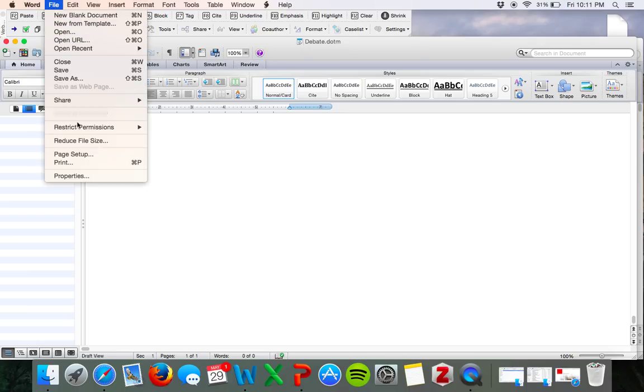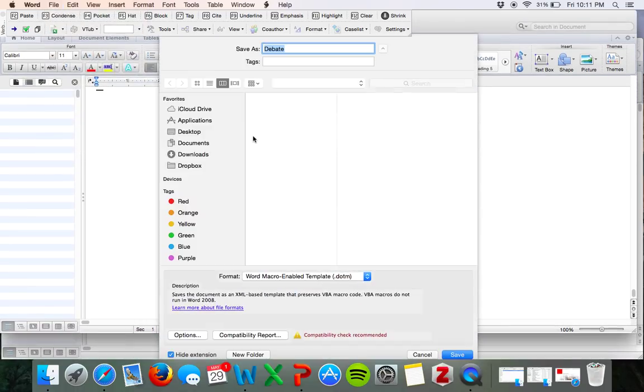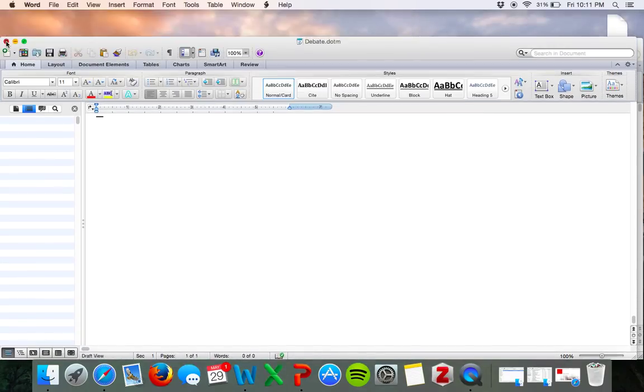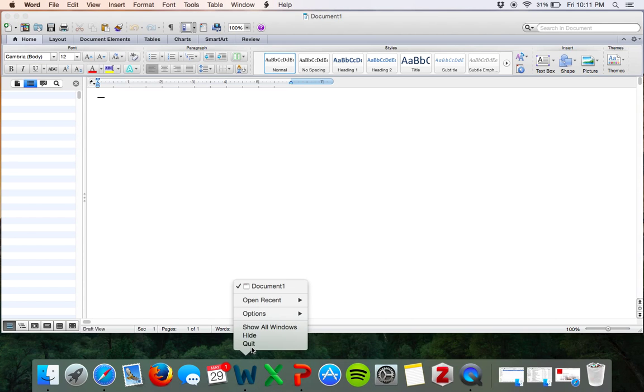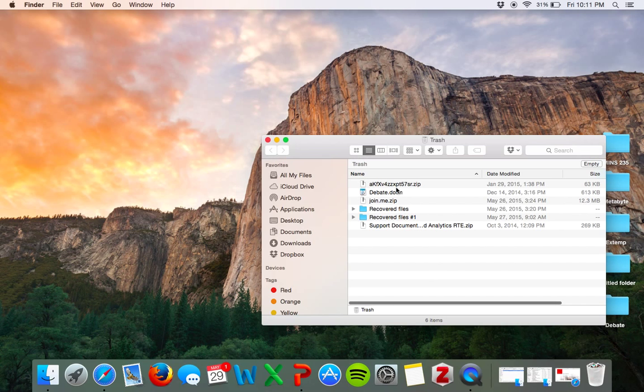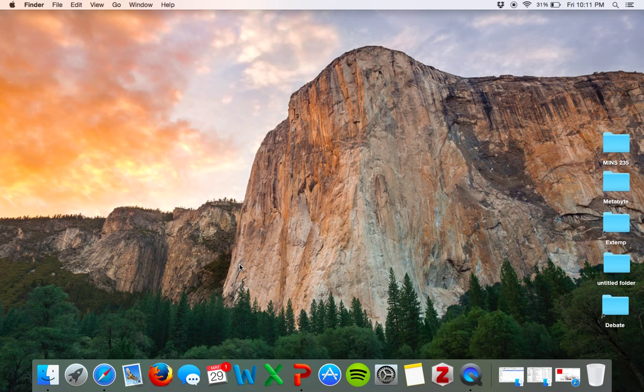So what you're actually going to do is go to Save As, and see, it's going to give you the option to actually save in My Templates. You see here mine is already there from when I installed it, so I'm going to hit cancel. But then the next step, you're going to want to fully close out Word. You're going to want to delete that, go to your trash, and empty all of this. Perfect. Okay.